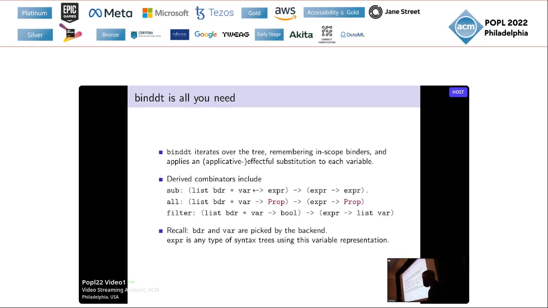And when we perform this substitution, we know what the binders are. We know that we have this list of binders that are in scope at this variable. And remember, the back end is who picks binder and var. So these are concrete types to work with. As another example, you can have a universal quantification combinator, all, which you can use to define predicates on terms. And the way you could use this combinator is by quantifying over all of the variables in a term with some predicate on terms, or predicate on variables, excuse me.